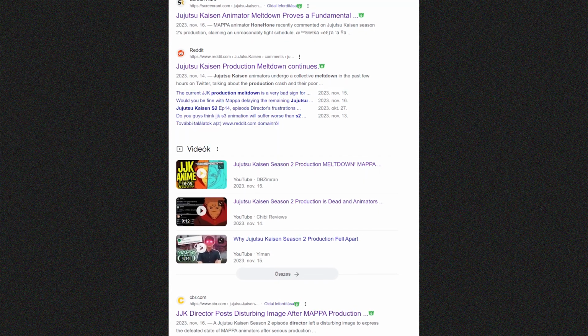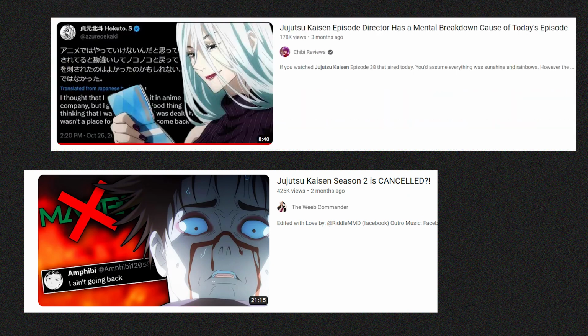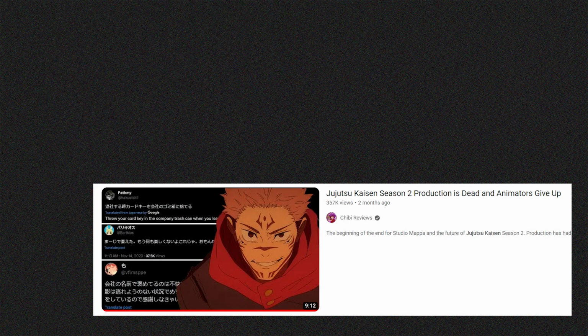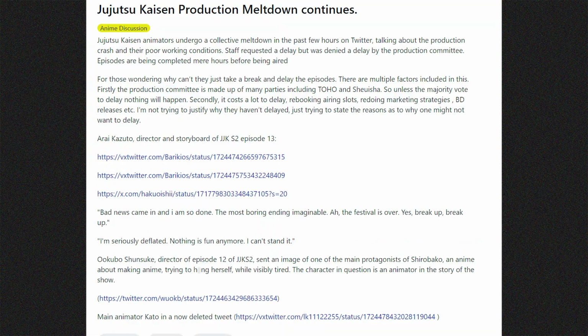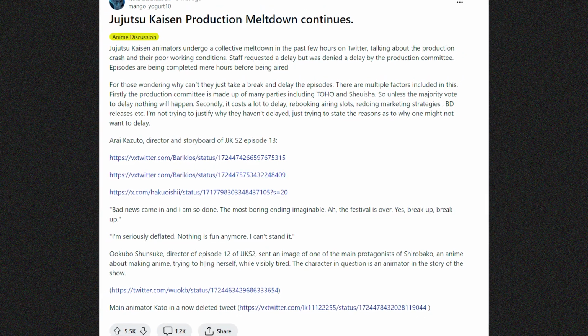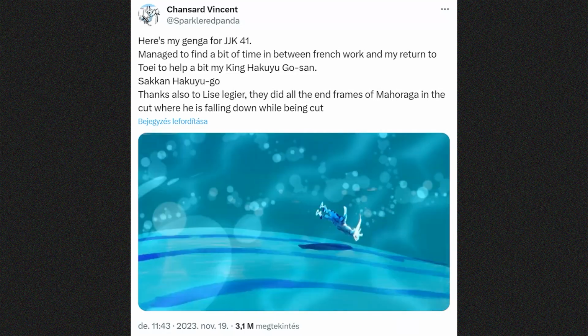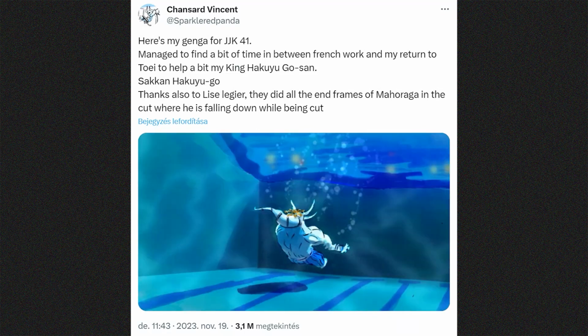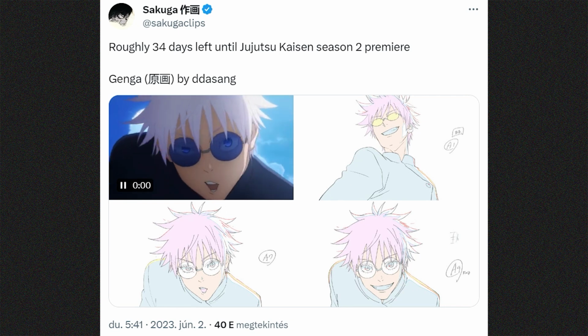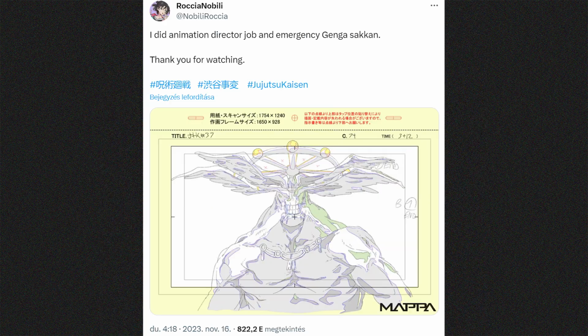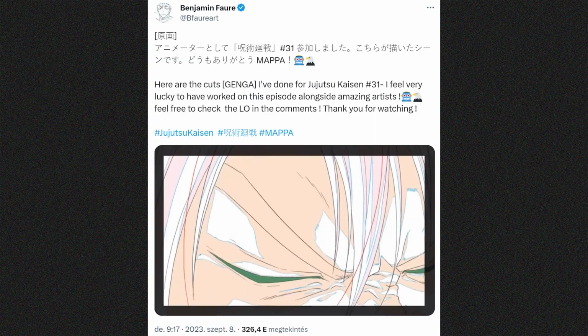I'm pretty sure many of you have heard about what was going on at Studio MAPPA and with the Jujutsu Kaisen animators. It's crazy how even under these rough circumstances the staff was able to deliver animation of this quality. They poured their soul into drawing these scenes. The passion really came through every single frame. Like, imagine what would have come out if they had been given more time.